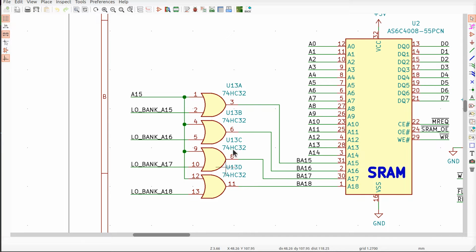Now, the U13 logic over here, what it does is any time A15 is a 1, these OR gates will all output a 1 over here, which means if the Z80 accesses memory in the upper half of the range that it has, in hex, that's 8000 through FFFF, then the address that's presented to the static RAM chip will have all these bits of 1s here.